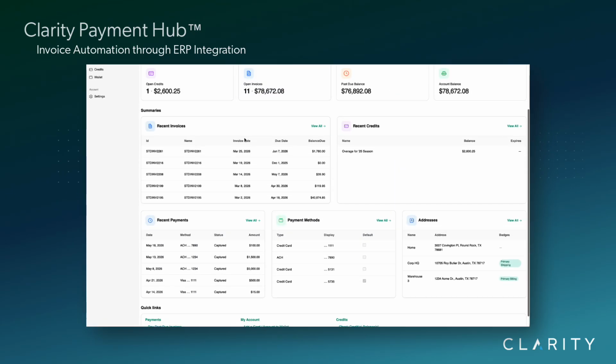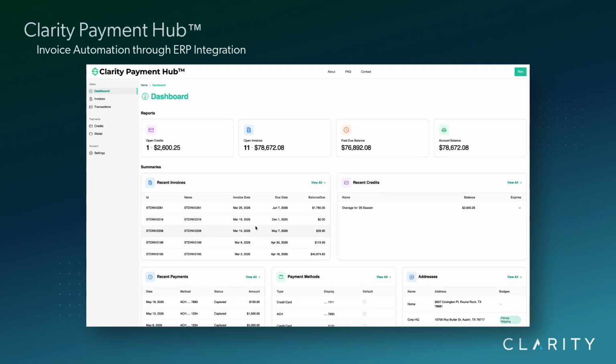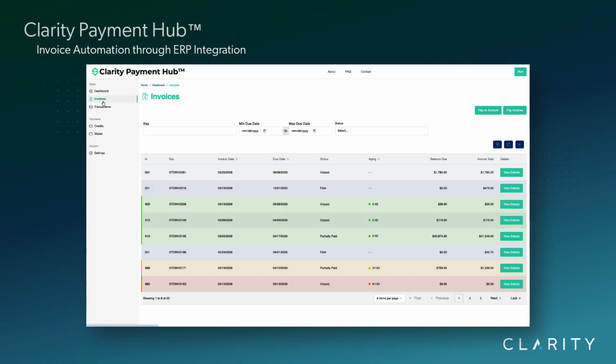Back to the dashboard, the summaries provide information about my activities, such as my most recent invoices, credits, and payments. Now that we've seen the dashboard, let's take a tour. First, we'll navigate to the Invoices tab. Here, we can filter, search, and view our invoices.